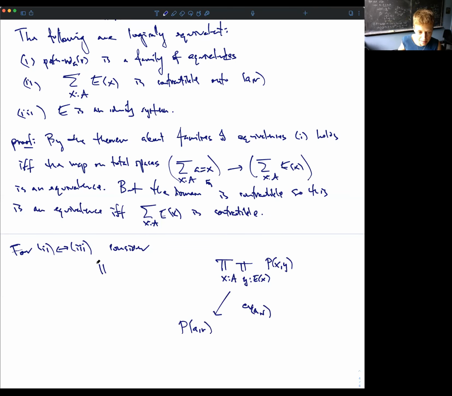But there's a closely related map where I'm regarding P as a family of types over the sigma type, sigma X in A, E of X. Maybe I'll call this T and here P of T. And similarly from here, I could evaluate at my special point, namely A, R, or I could evaluate at a pair as follows. So I have a commutative diagram like this.